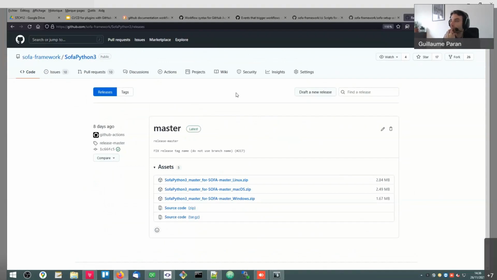Maybe I have a question, but specific to some plugins. Yeah, sure. Go ahead. I think I got the general idea, but if your plugin depends strongly on another plugin such as Sofa Python 3, I guess you have to specify in your YAML file that you want to set up Sofa, and then set up Sofa Python 3 before building your plugin. Is that right? Yes, exactly.